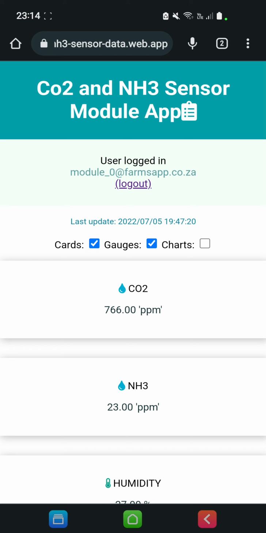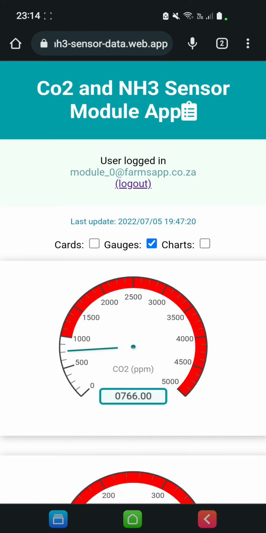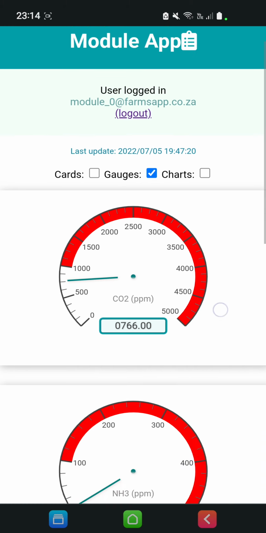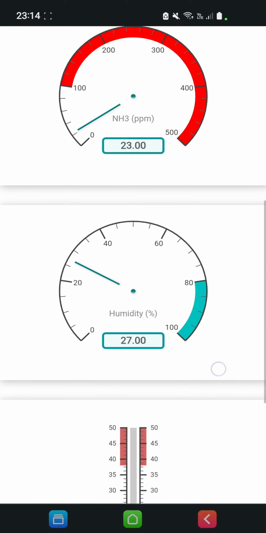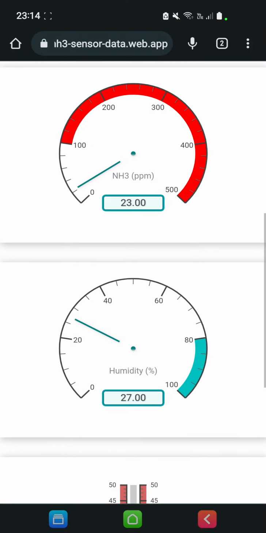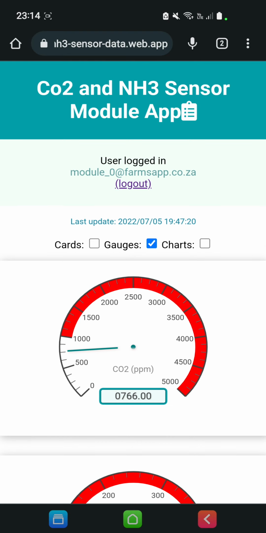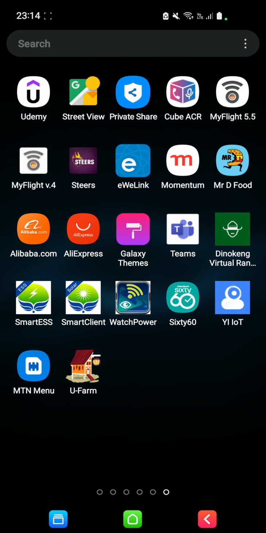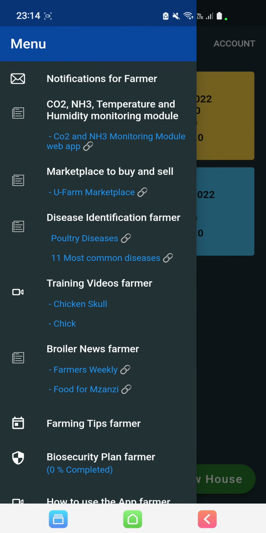Now, if you don't want to scroll down, you can literally just click the cards, which then hides them, and it shows you only the gauges on that module. So that is basically the CO2 and sensor module app. This is the dummy one. Of course, you would enter the username and password of the one of yours if you had bought it. You can just press the back button and go back into ufarm. Then you see the ufarm menu again.